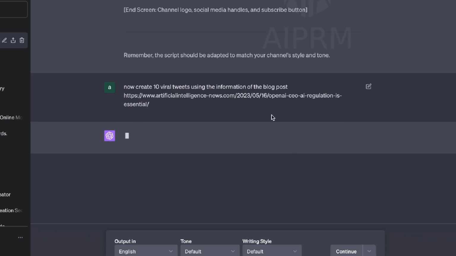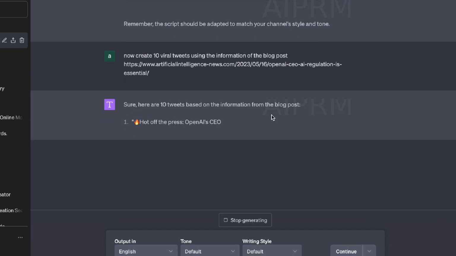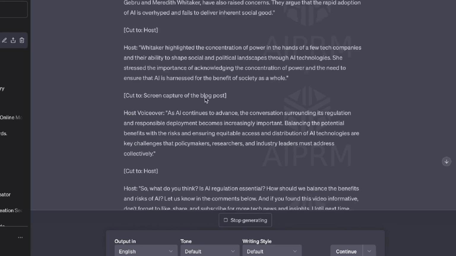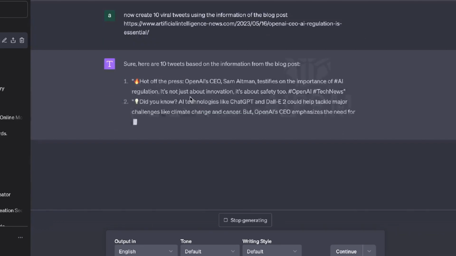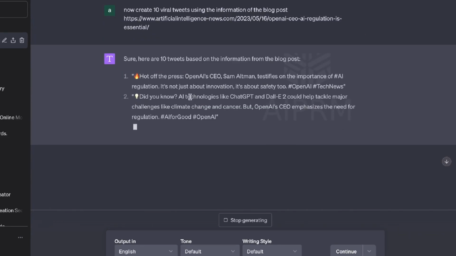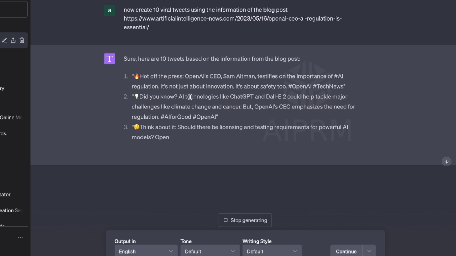And we're going to paste the blog post in just for good measure, but you probably can just leave it and it will understand what exactly you're talking about, because it's already scraped the web page above here. So as you can see here, we're getting 10 tweets based on the information of the blog post.